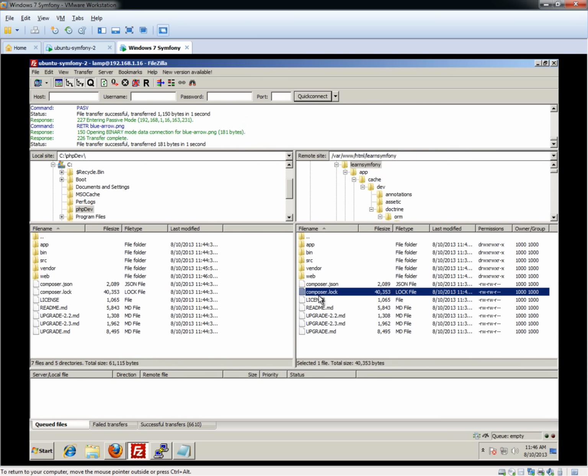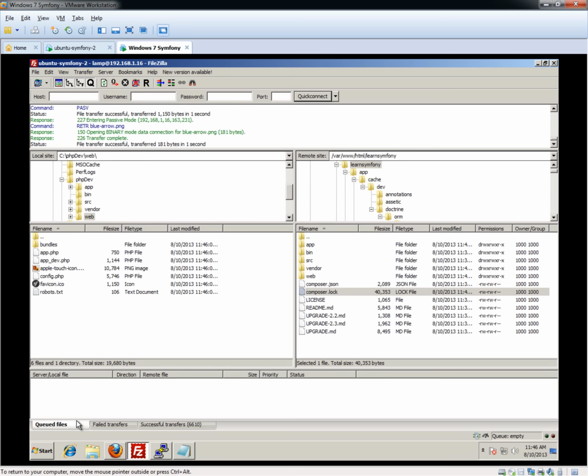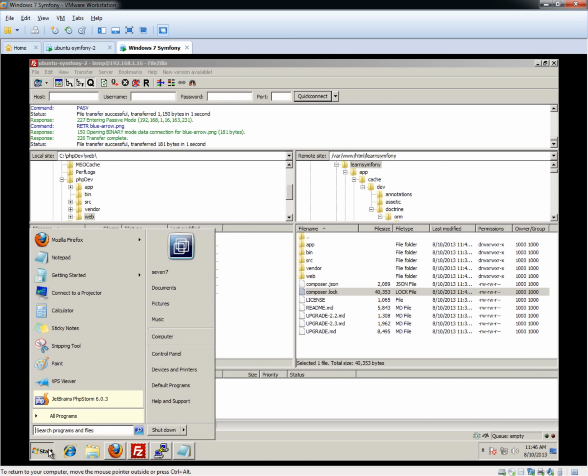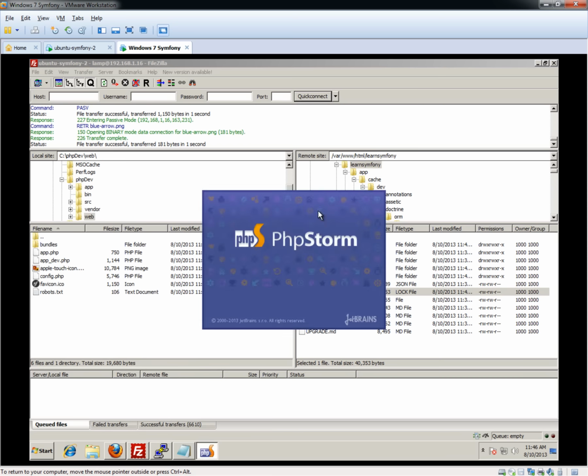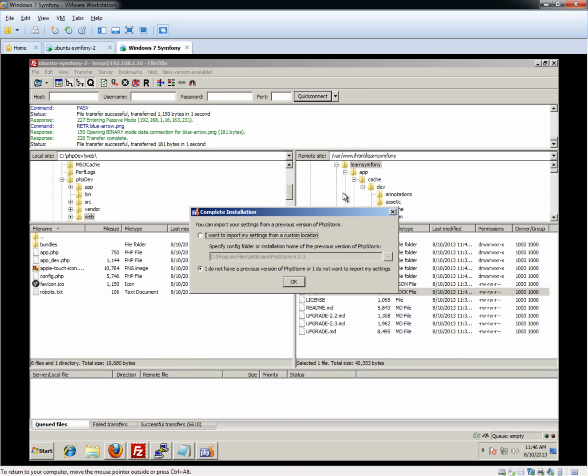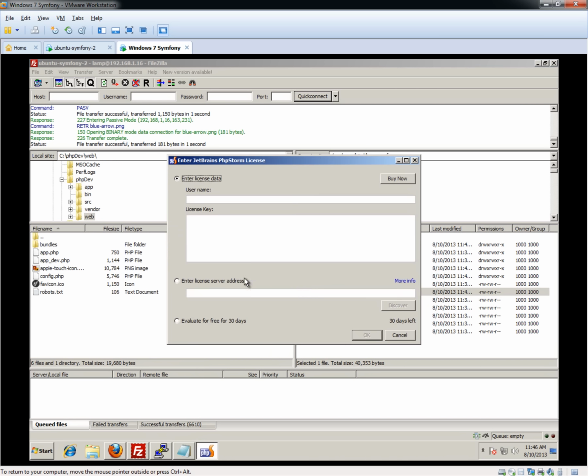Okay, that seems to have finished copying across. So at this point we could just use a standard text editor and start editing that app_dev file and put our IP address into there, but we might as well do it using our IDE. Now I use PHP Storm. You can download a demo of it from their website, and I'm just going to go through and set it up.